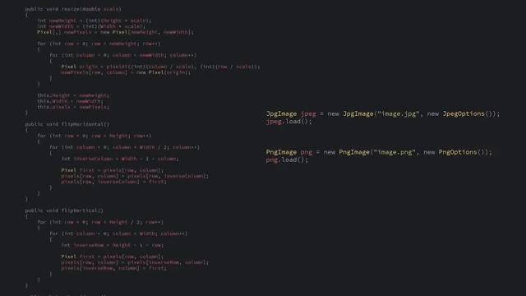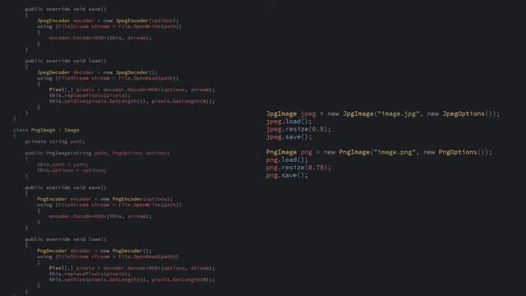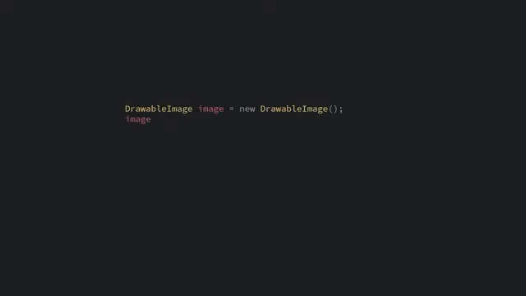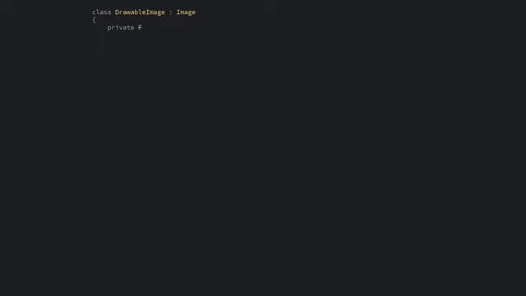So when we load a JPEG image or a PNG image, we can call resize on it, and then resave it. The resize method is reused for all of the image types, but when we call load or save, the overridden version is called instead. This works well, but now we want to create a version of an image that doesn't come from a file at all, but instead has some methods that allow the user to draw on the image. So we create a drawable image class and inherit from our parent image class.